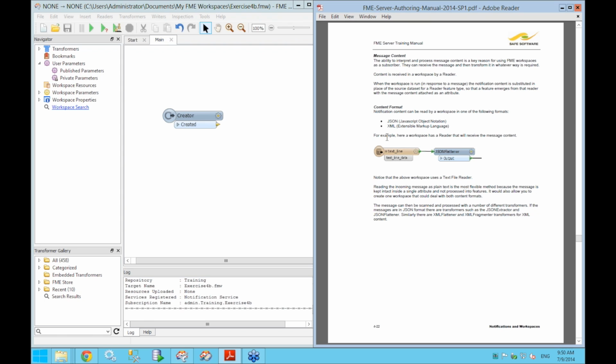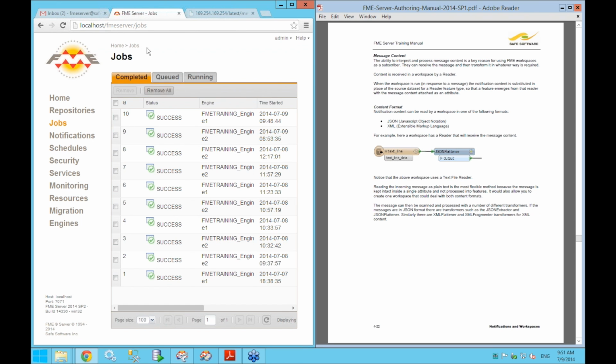Essentially, this just talks about dealing with message content. The way that you would take information coming in from a topic is to add a reader into your workspace that is configured to pull in that information. Typically, the reader that you would use for this type of situation would be something like the text line reader, so it can take arbitrary text and pull it into the workspace. And then you can use a series of different transformers to take that text, parse it out, and do something useful with it.